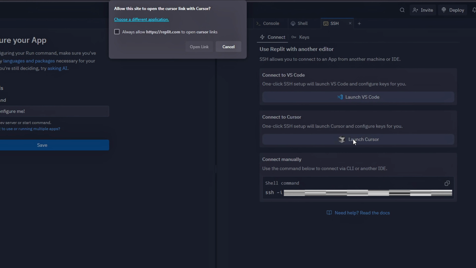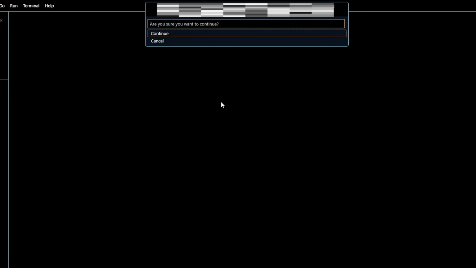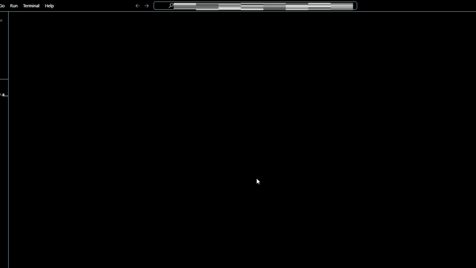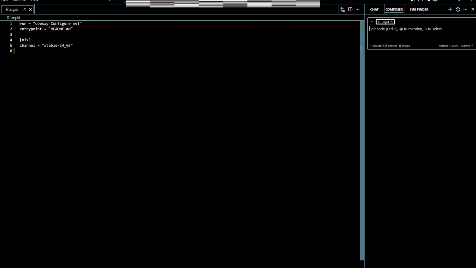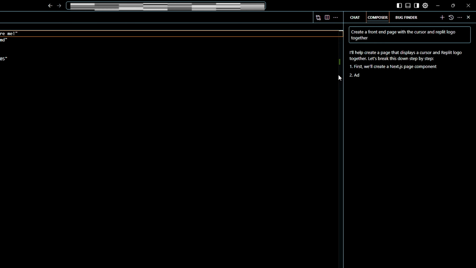Now you need to click the Launch Cursor button to initialize the SSH connection. It's important to choose Linux when prompted, or else it will not work. Then press Continue and wait for the connection to complete. Once you're connected, any files Cursor AI creates or edits will be updated in your Replit directory in real time. That's it! You've successfully set up Cursor AI with Replit over SSH.